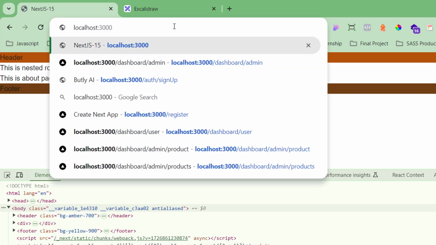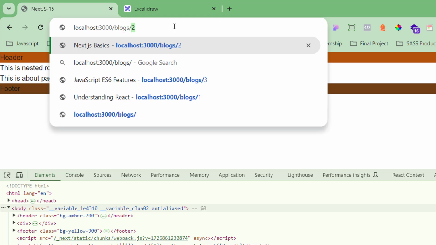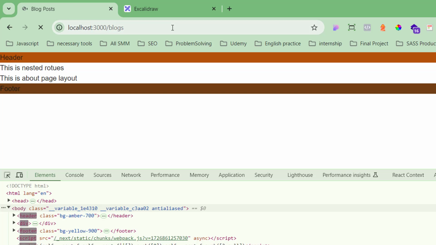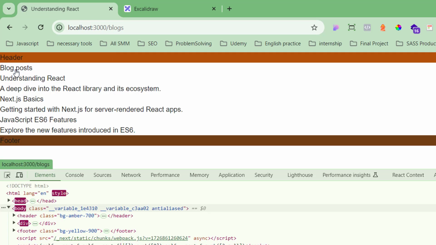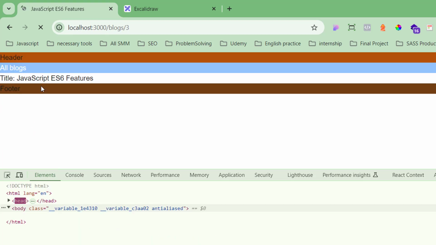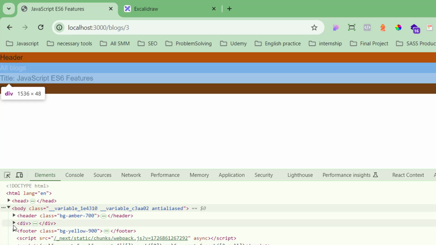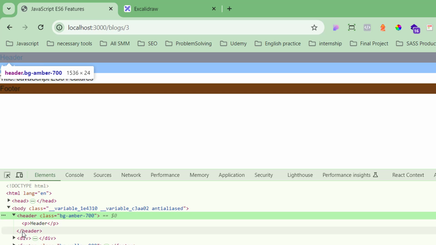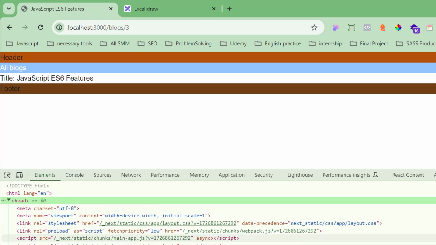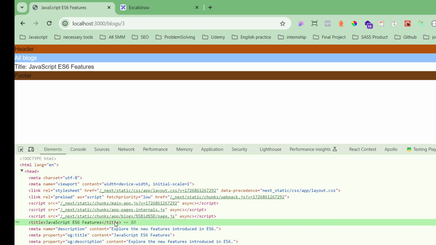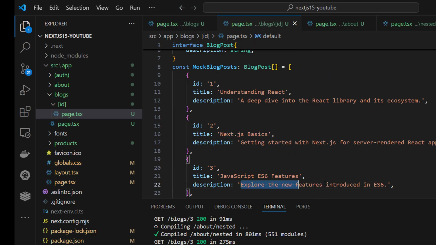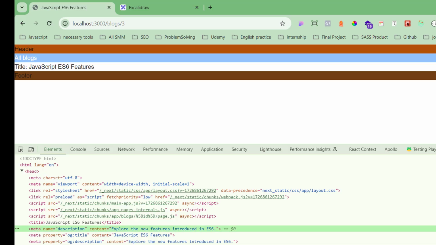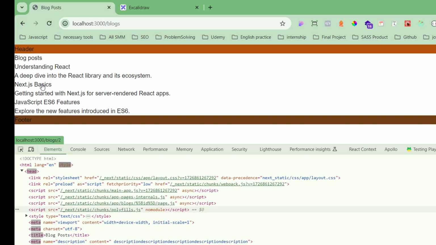Okay, so I'm going again to blogs. So understanding React, you see understanding React, all blogs, JavaScript ES6 feature, and here it is also changing according to that. Go to the header, footer, head. You see the title. It is changing. Okay, and explore the new feature. Content will be explore the new feature. You see in ES6. So I'm showing you once again.